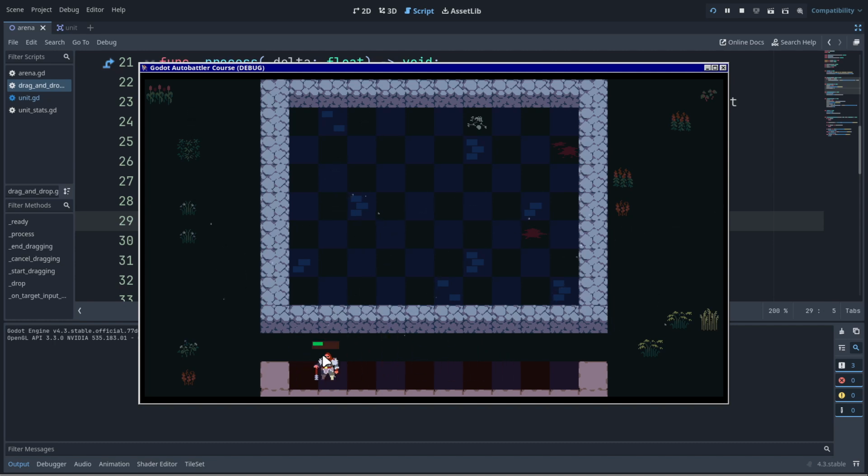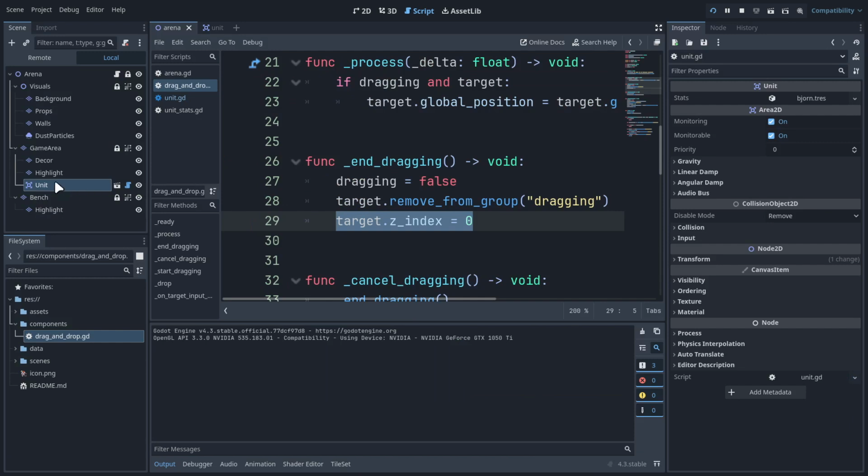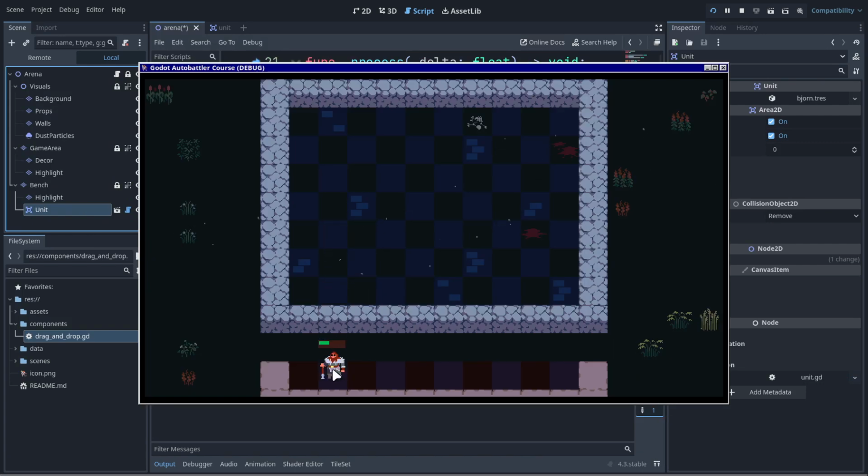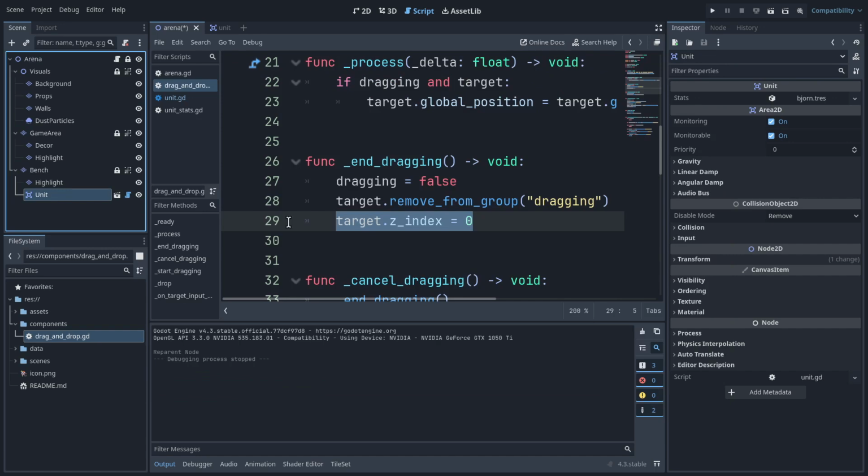But this won't be a problem later on, because when you drop it to the bench, we'll have the logic to actually reparent this unit under the bench, right? So when we drop it, it should look like this. And when it looks like this and you release it, it won't be drawn behind those tiles, right? Hope that makes sense. Pretty cool. So that's why we have the z-index.